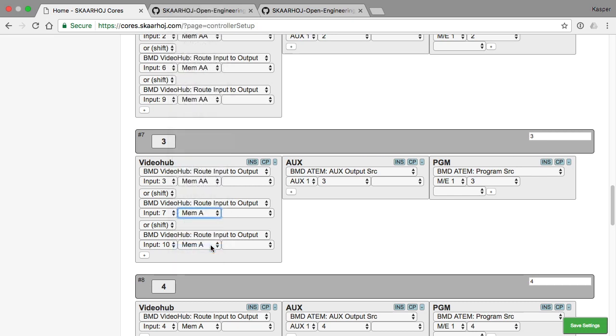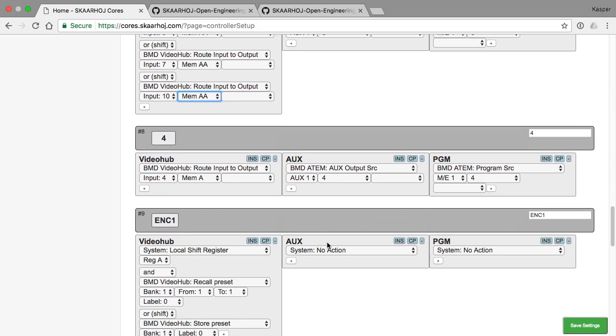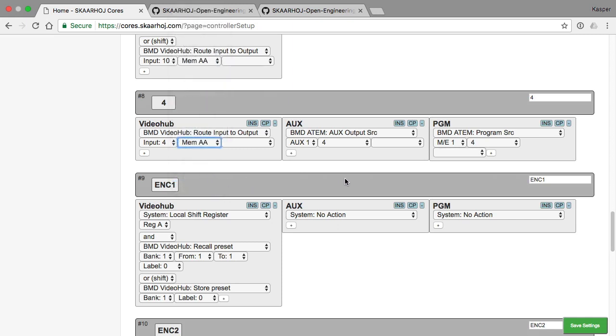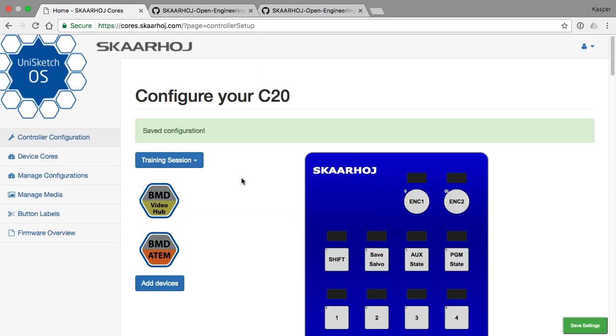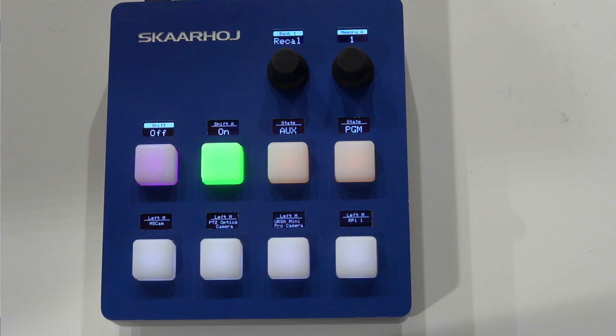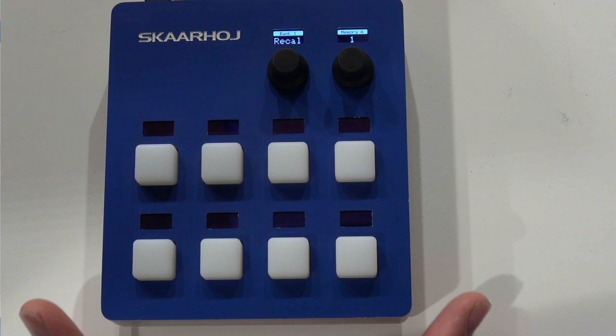So I could just quickly say about group memories, the memory AA and BB, they can contain multiple values. So this would allow me to send a route to more than one output. It could be up to 10 outputs, actually. But here it's just one output, and we'll check for updates and write a new firmware to the device. So firmware is almost written now, and there we go. We should see a reboot of the controller.